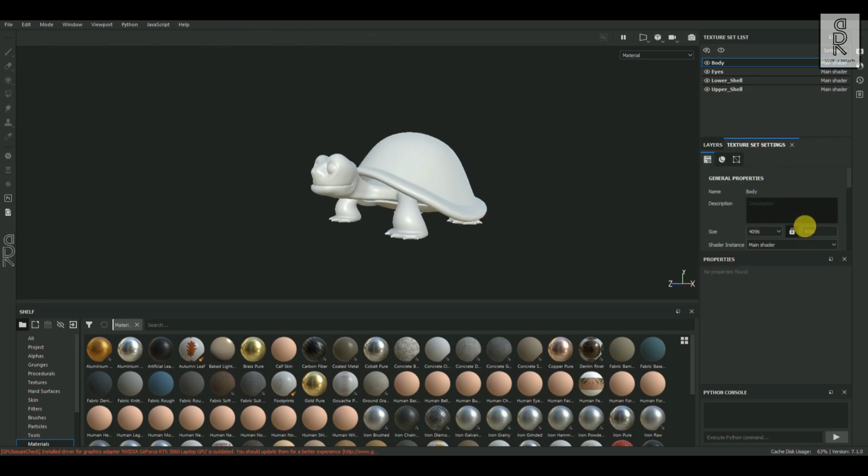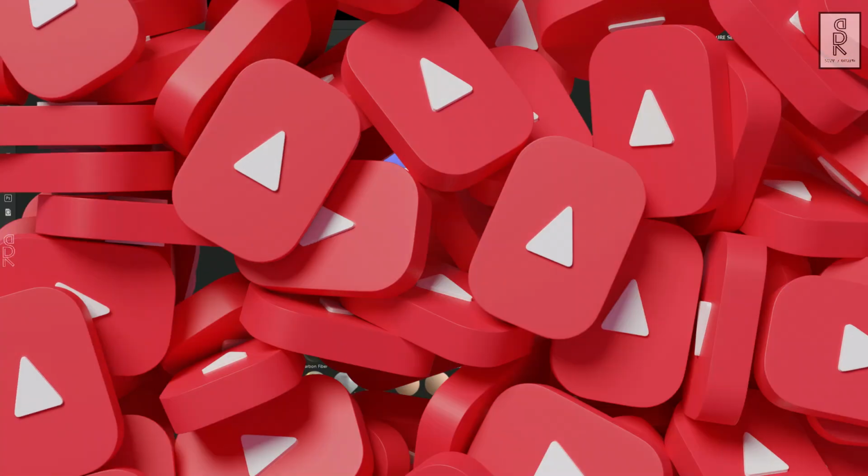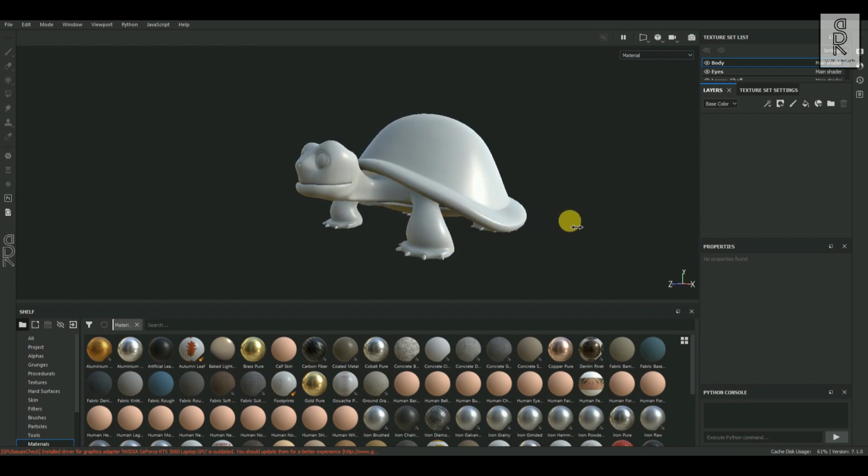Now go to Texture Set Settings and click on Bake Mesh Maps. From here I will turn off ID, and set the output size to 8192. Then click on Bake. After the baking is complete, it's time to start texturing the model.